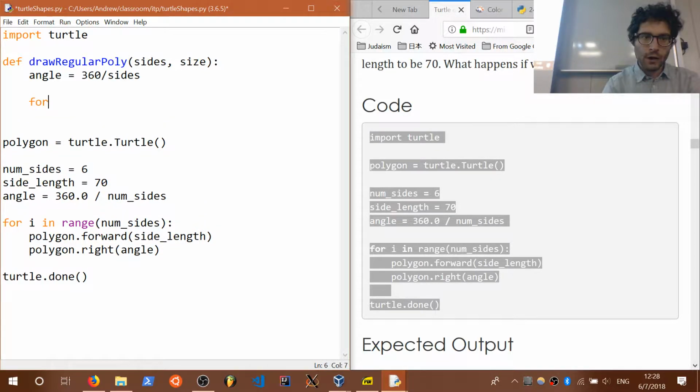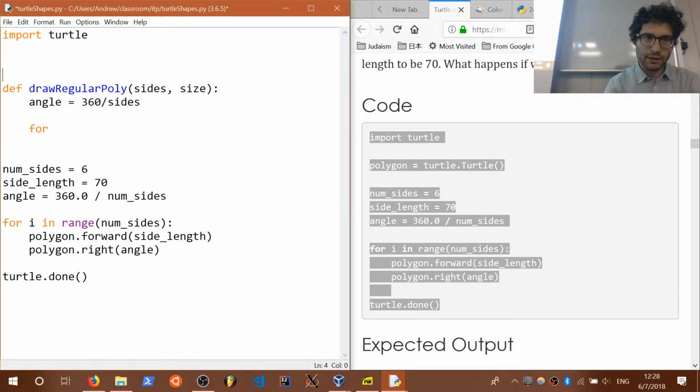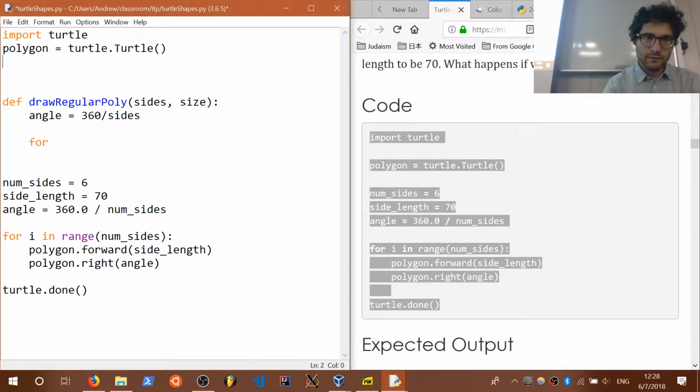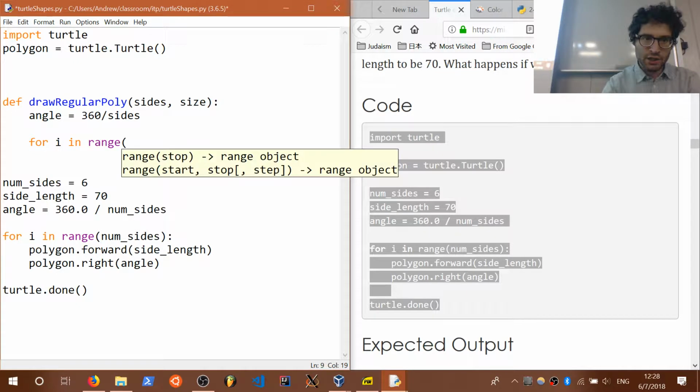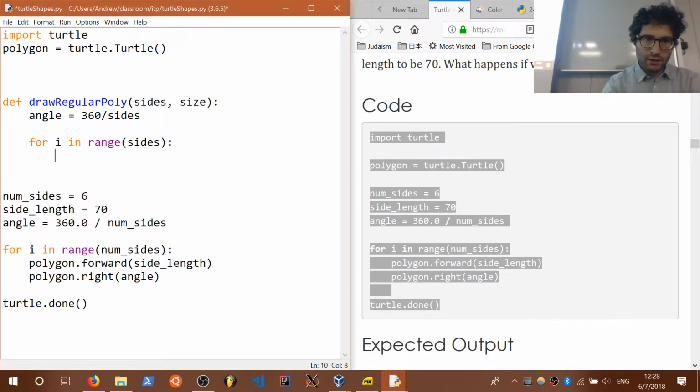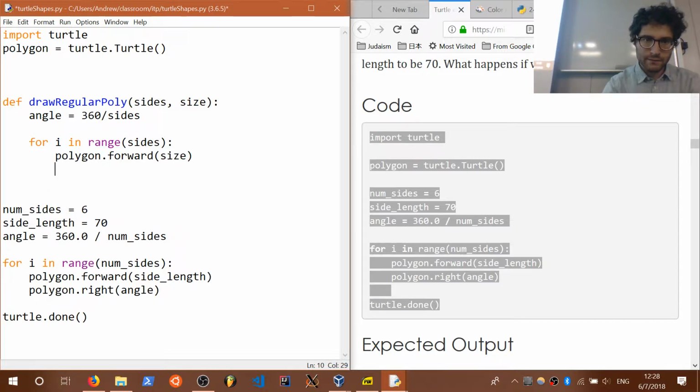And then also we need the turtle up here. So for i in range sides, polygon dot move the turtle forward. How big did we want this to be? And then turn the polygon.